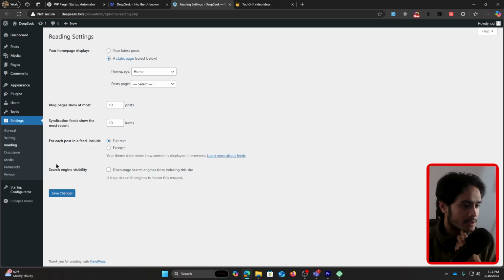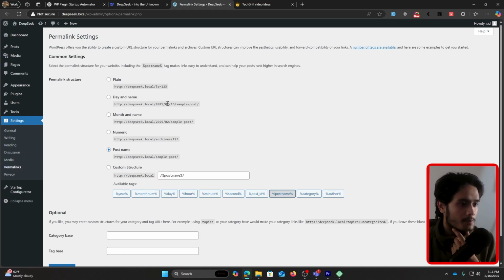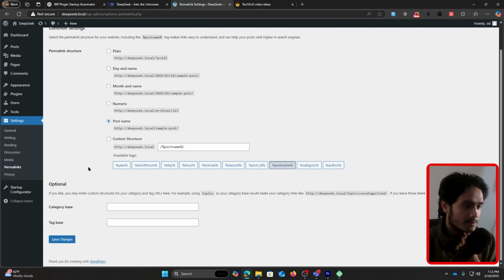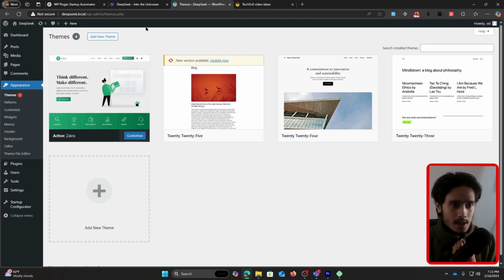If we go within settings, reading. Okay, static page has been selected and it has been selected to our home page. Our permalink structures have been changed to post name as well. And now if we go within appearance, there we go. Zakra theme has been downloaded, installed, activated.